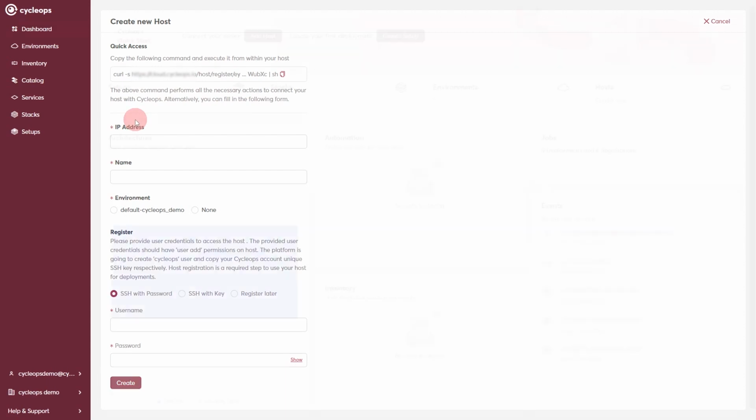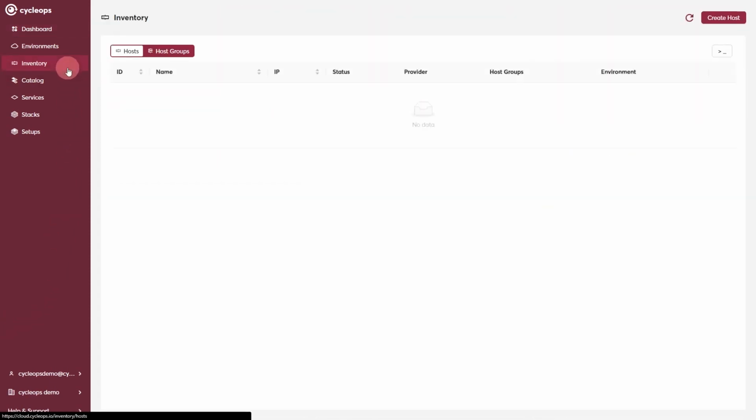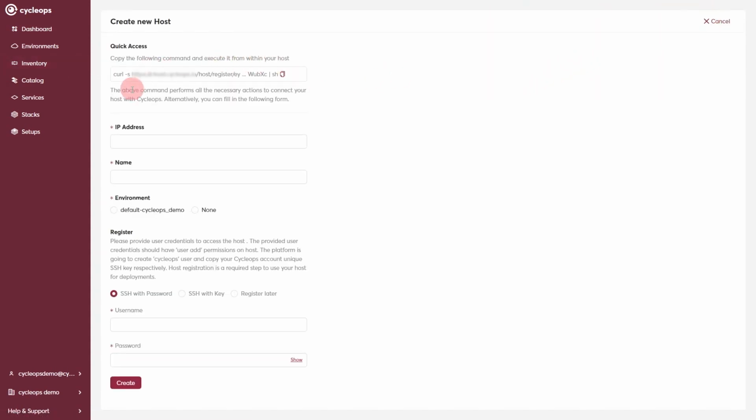To add a new host to your Cyclops account, navigate to the inventory page from the main menu on the left sidebar. Click on the Create Host button. There, you'll see the two options for host registration. Following the Create Host a Form option, enter the server's details in the provided fields. Let's go through the form fields.